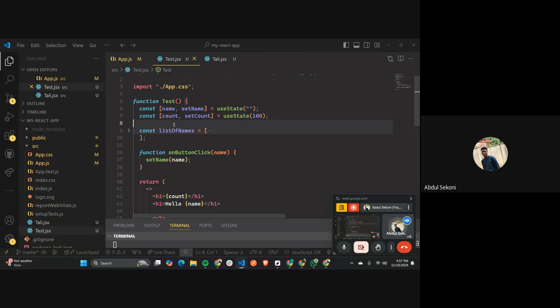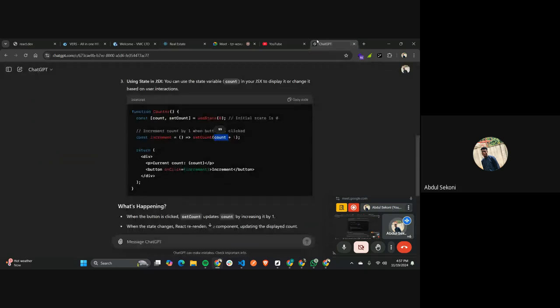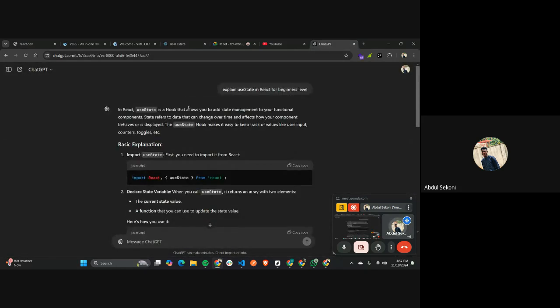So useState, it is not that if somebody asks you what useState is, you say it is used to set name. No, it is not used to set name. It is a hook that you can use. If we go back to our ChatGPT explanation of React, you can use it to add state management to your functional components. State refers to the data that can change over time and affect how your component behaves.